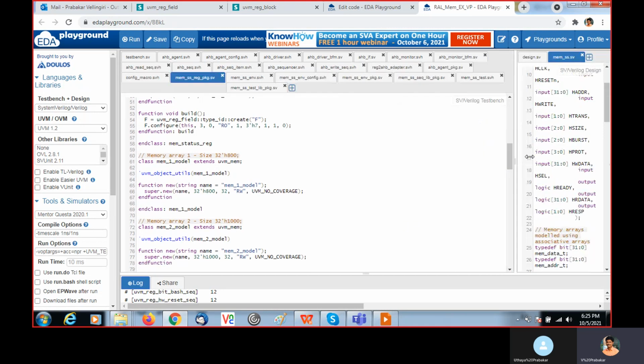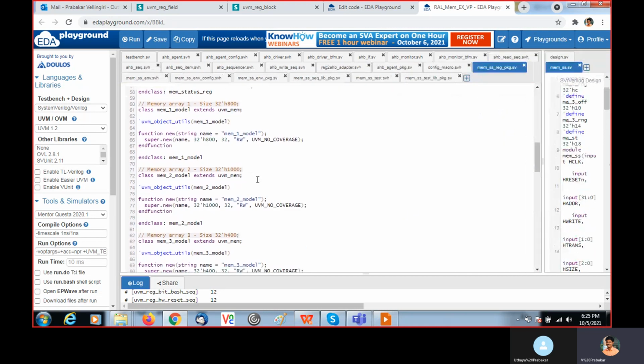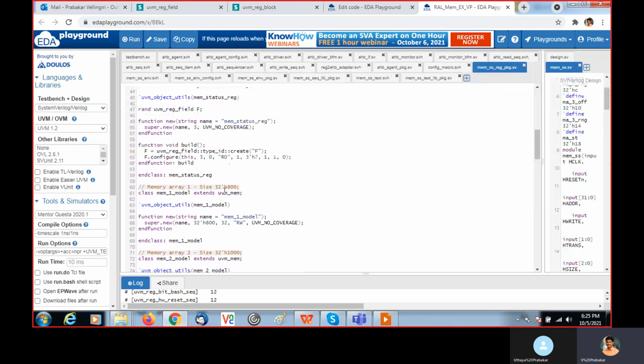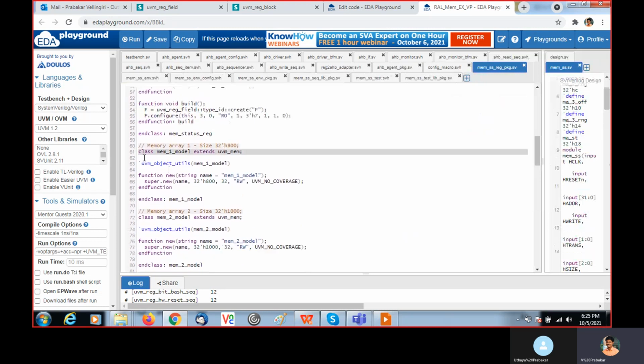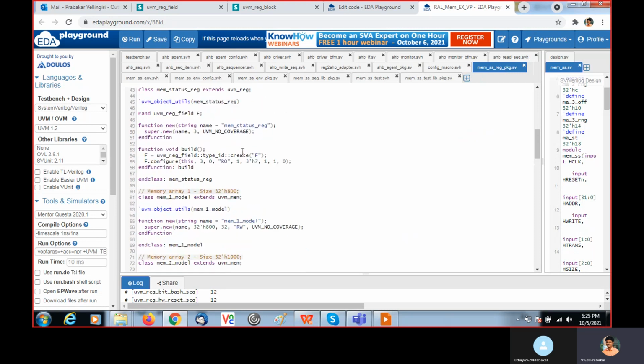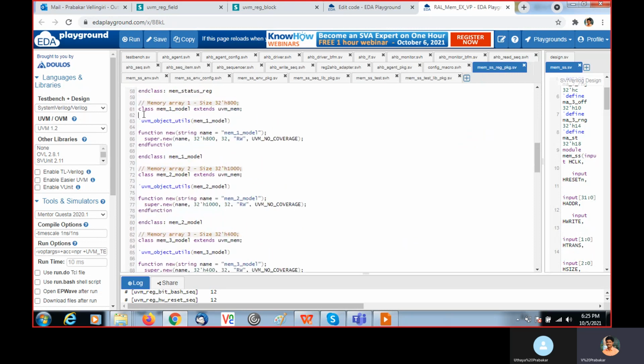So for that, we need to create one memory class for each, to create 3 memories here. These extend from UVM mem. These are extended from UVM reg. These are registers, these are memory. So class M1 model extends UVM mem, and it is registered to factory. Then in the constructor, we call super.new, and we need to pass the arguments.